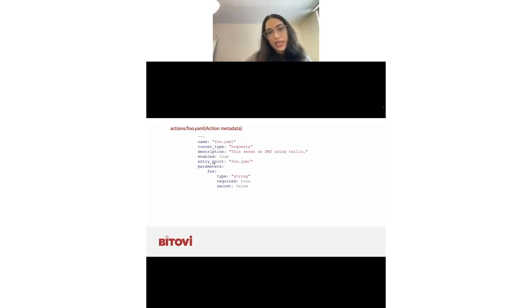That we can use. And then in entry point, we specify the path of our file where the actual automation is residing. And parameters are just the input parameters, and we define the schema: if this particular parameter is mandatory, what will be the type of it, and if it will be a secret or not.